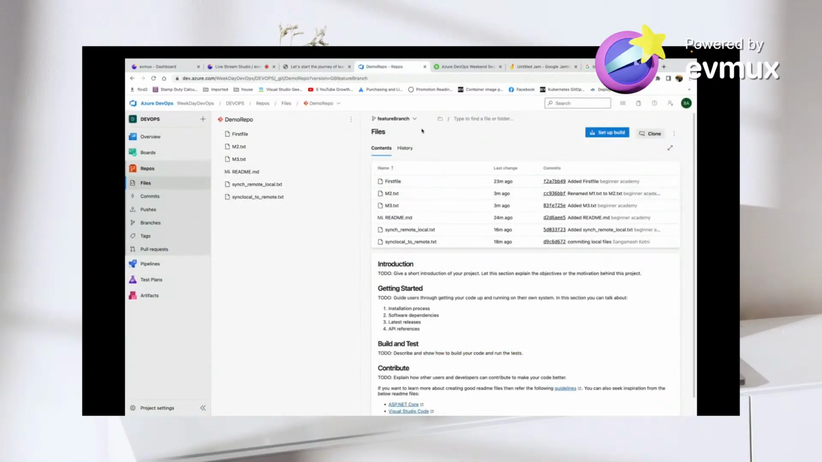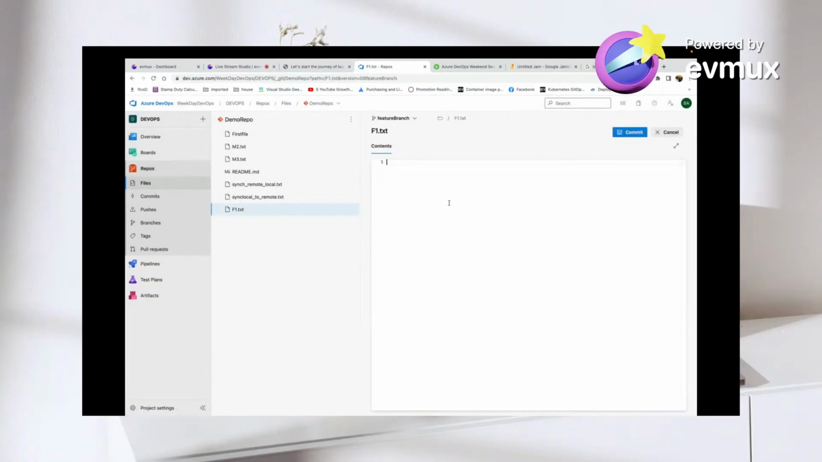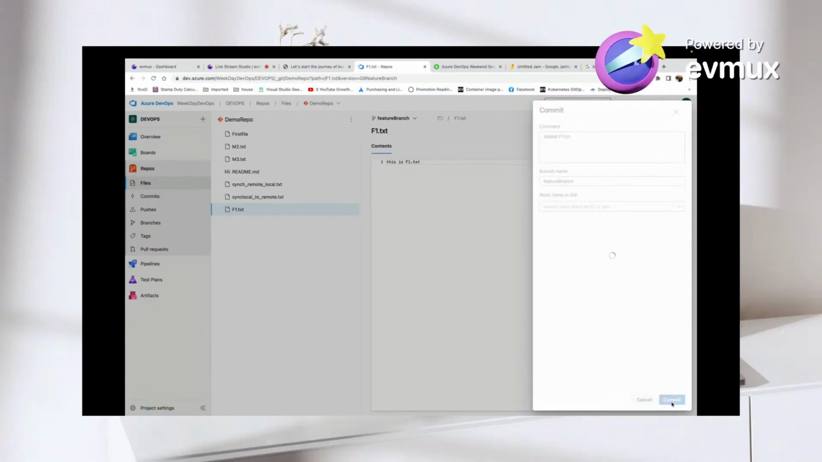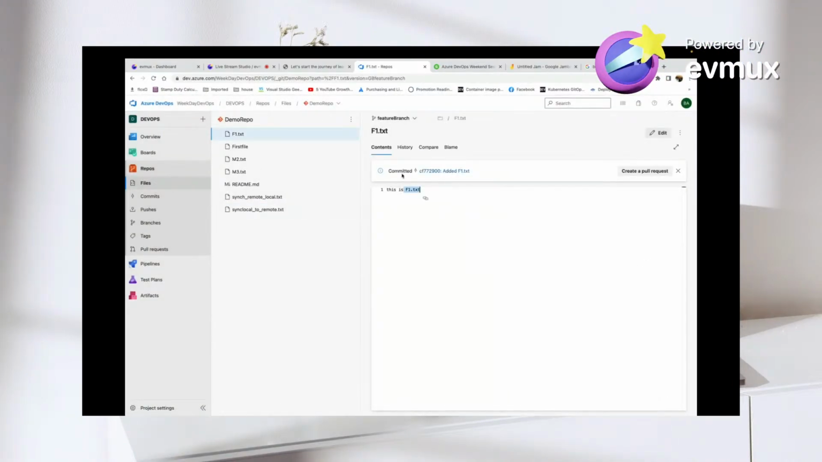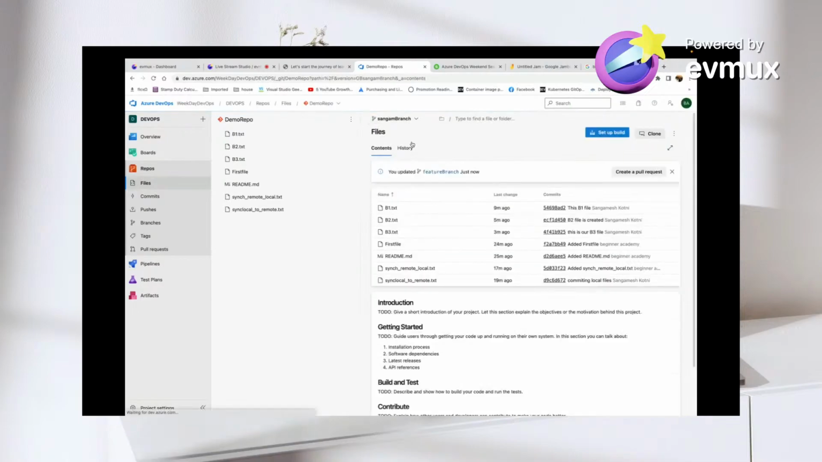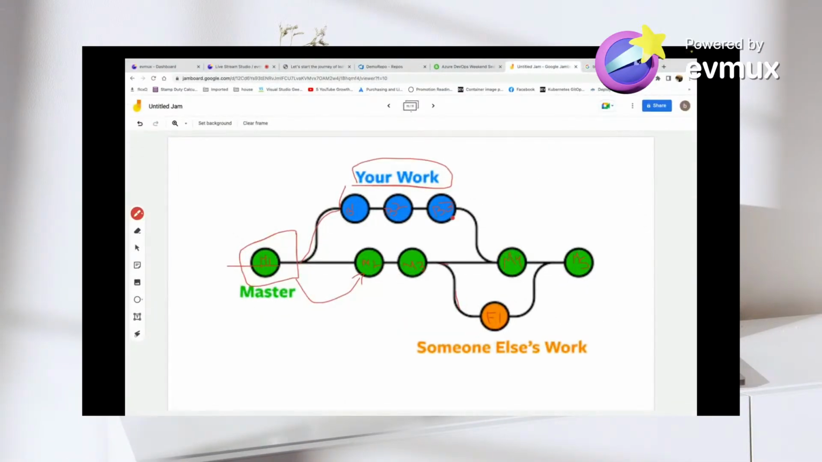So let us go and create a new file. We'll say new file. Let us call it f1.txt. So let us create it. This is f1.txt. Let us commit it to the branch called feature branch. So the F1 file exists only in the feature branch. It doesn't exist in the main branch. It doesn't exist in the Sangam branch. Okay. So we are following this diagram.